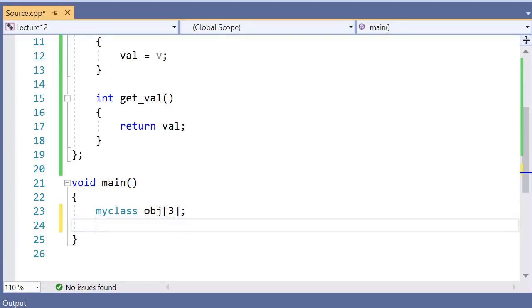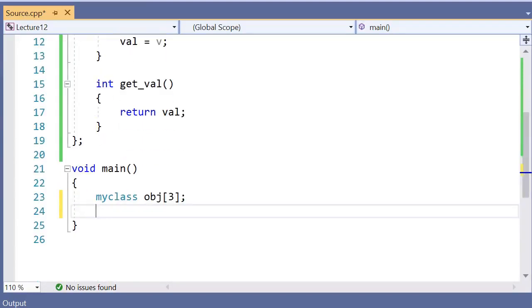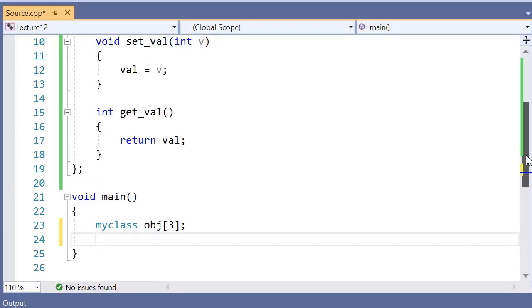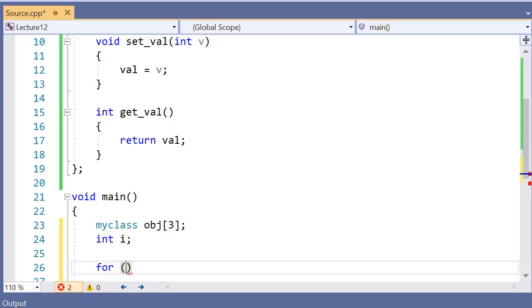Now with these objects we can access the members. We can access the public members from the main function using this array of objects. Let's see how. First we'll set the values to the data member value, and then we'll print those values using the get value function. For that I'll create another variable, say i. Here we'll use a for loop.